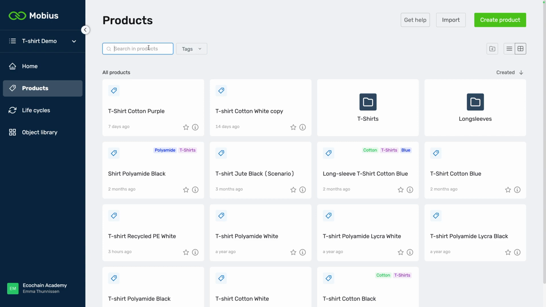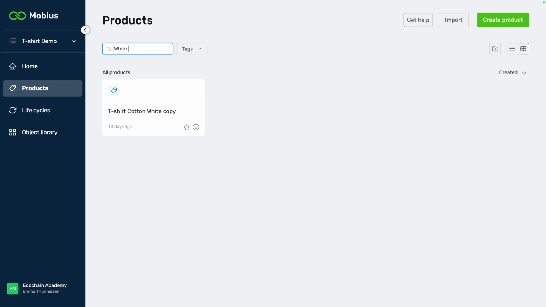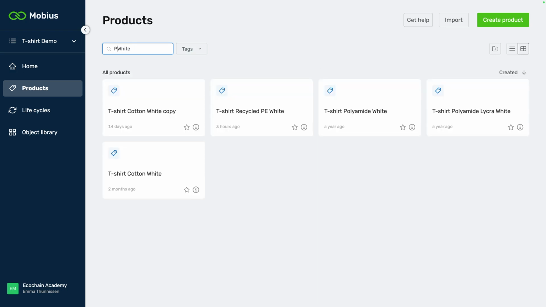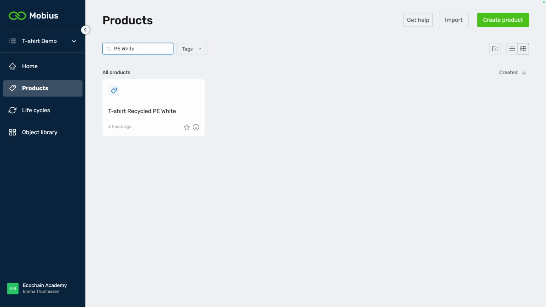And what's important to know is that when you type something, that full thing that you put in the search bar needs to be exactly like that in the name of your product. Otherwise you won't find it. So as an example, if I first look for white t-shirts, and actually I'm looking for a PE, a white t-shirt, it's not coming up because I know that in my product name PE is before the white. So you have to be very exact in what you type.